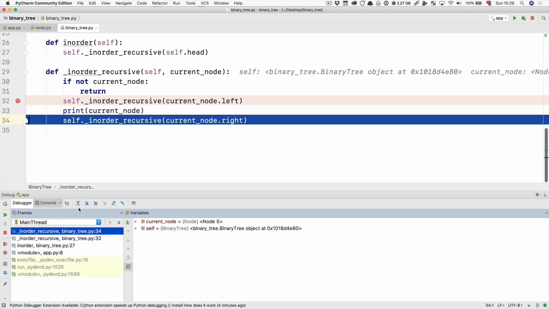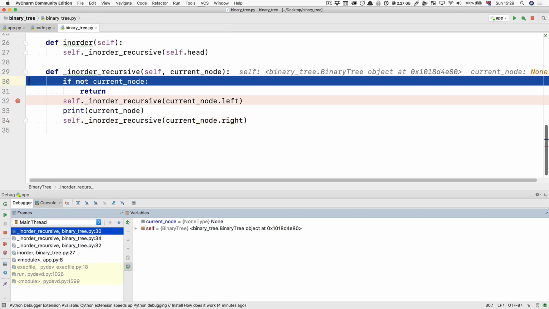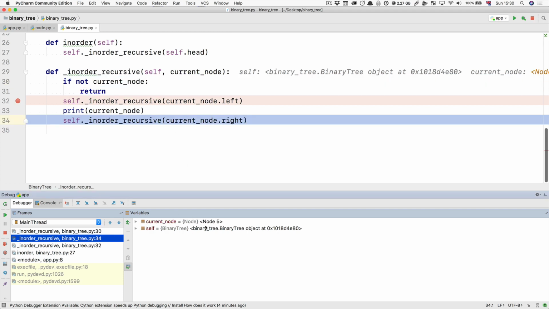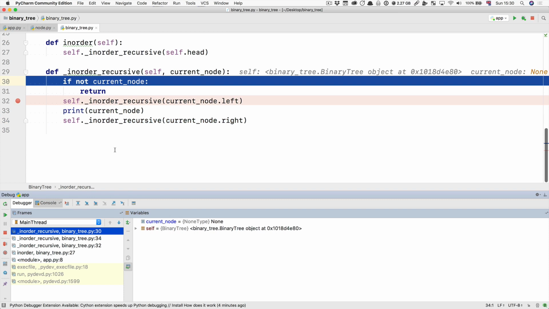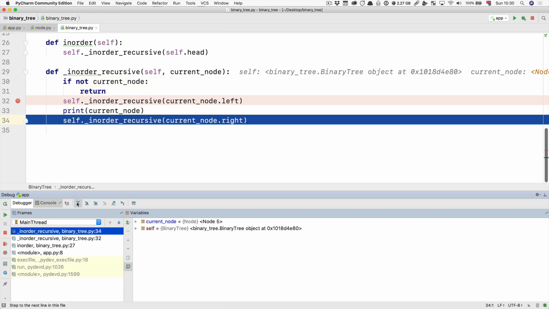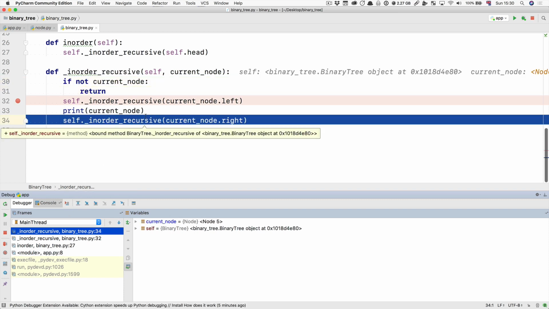Then we can go over to the next line. We can step into this line. And once again, we are at the inorder recursive method. But once again, the current node is none. If you check back, we're still at node 5 here. And all that's happened is the right was none. So when we called inorder recursive with the right node, that is none. So once again, we're going to return, and we end up back here.